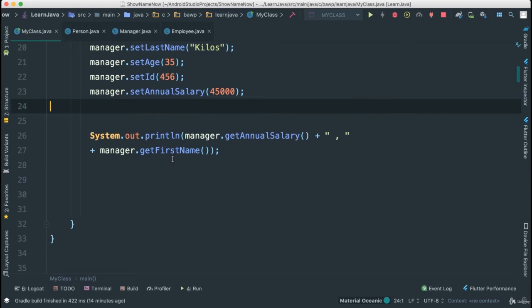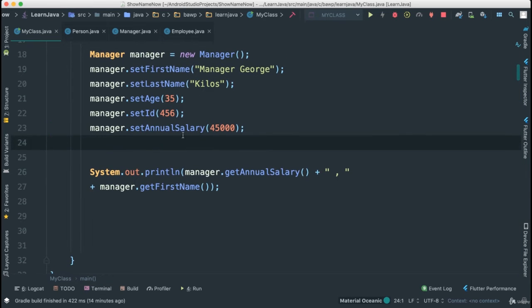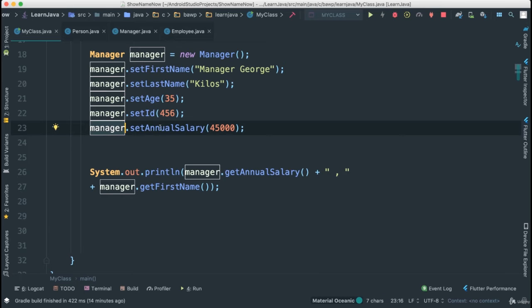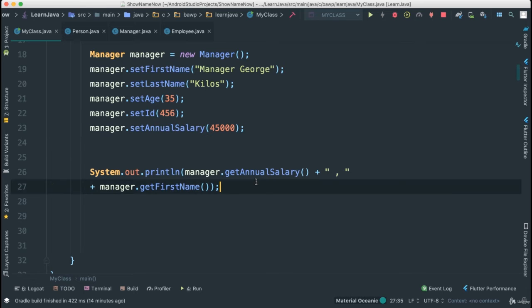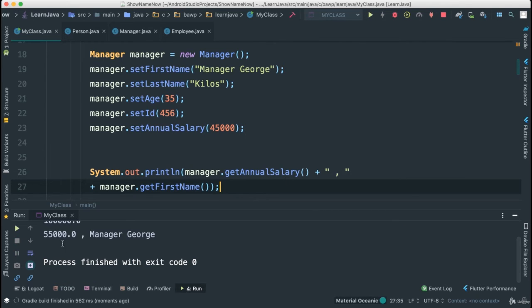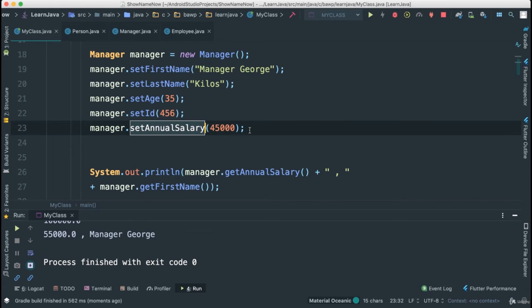Let's go to my class again where we're doing everything. Notice every time I say manager.set salary, we're going to set the salary like we have done before, but now it's going to change. Because manager here is $45,000. Let's see what's going to happen. Let's save this and run. Aha! Now manager George is getting $55,000, but we set the salary here to be $45,000.